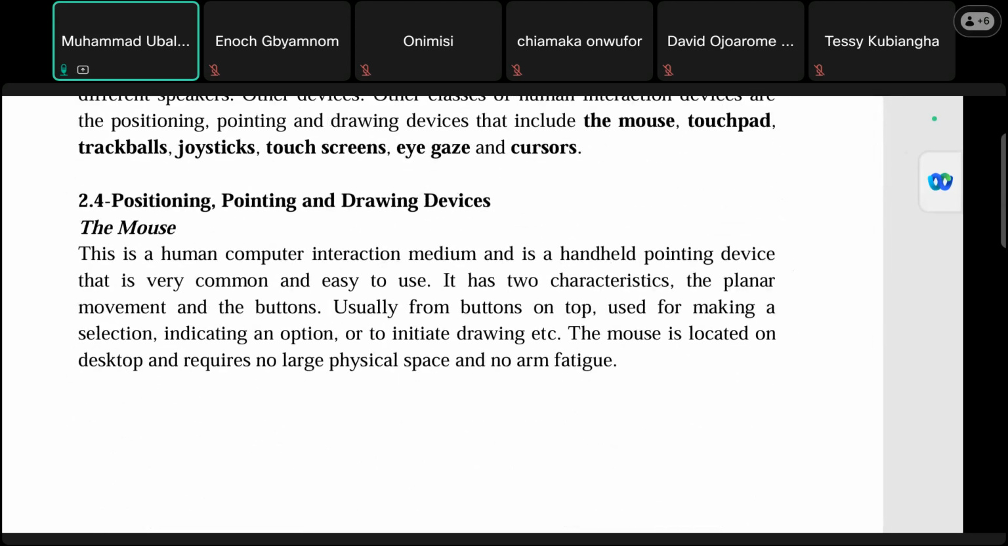Now, another important device is your positioning, pointing, and drawing devices. When we talk about positioning and pointing devices, we are talking about those devices that help us in pointing or positioning something on a particular area or in a particular system. According to the note, the mouse is one of those pointing systems. Mouse, as we all know, is a very small device that is movable. You can move it from one place to another. It can go up or down or left and right. It has a ball in the center. That is the time when it was having a ball.